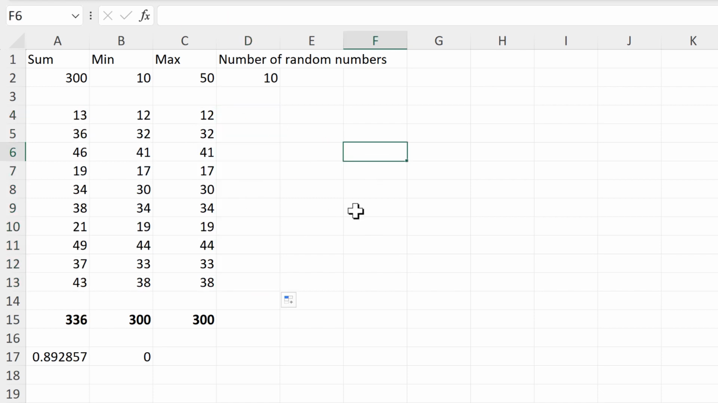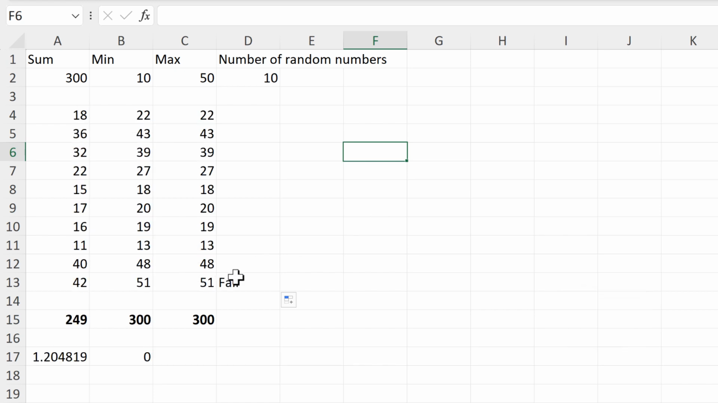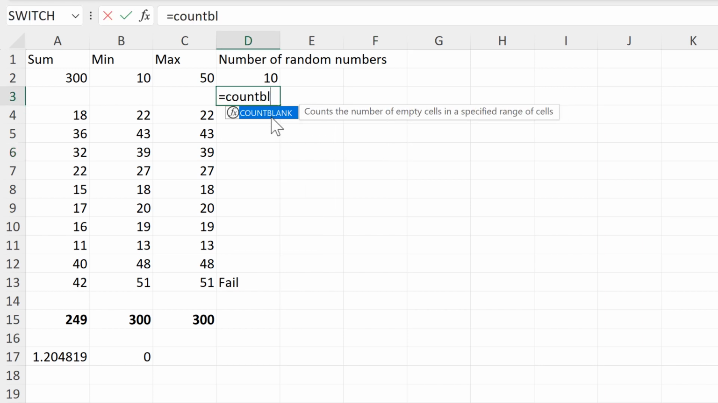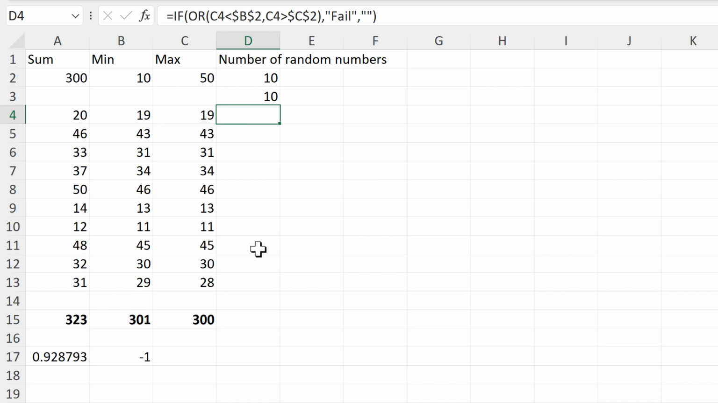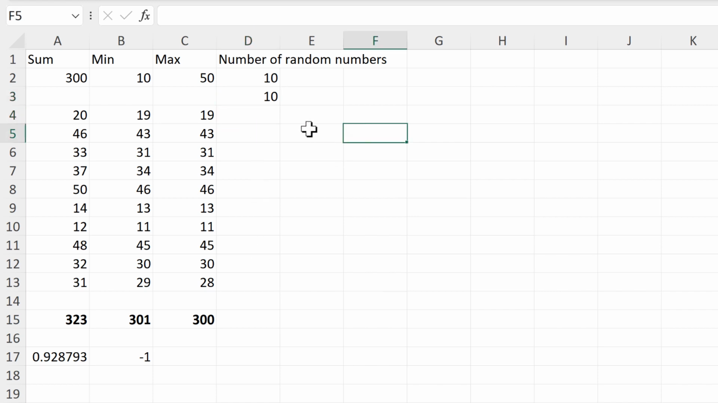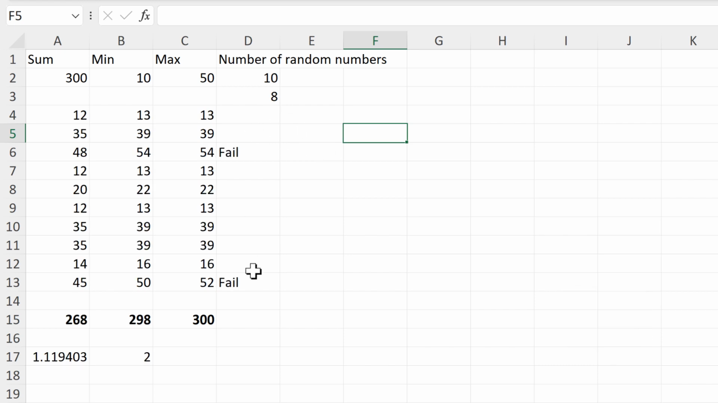At the moment, all of the numbers are passing, but if I recalculate this a few times, you'll see that sometimes the numbers fail. So I'll do equals COUNTBLANK, and then count how many blanks there are in this range. And if everything passes, then I'll end up with the number 10. But if I get anything less than 10, that means at least one of the numbers is failing.